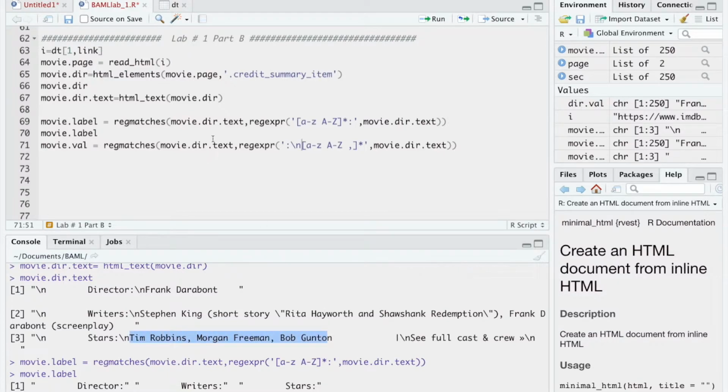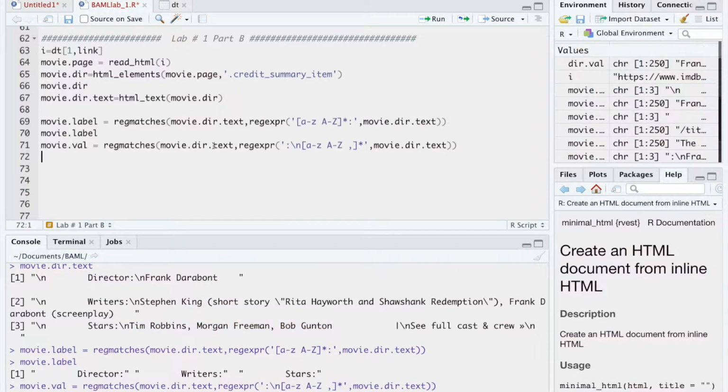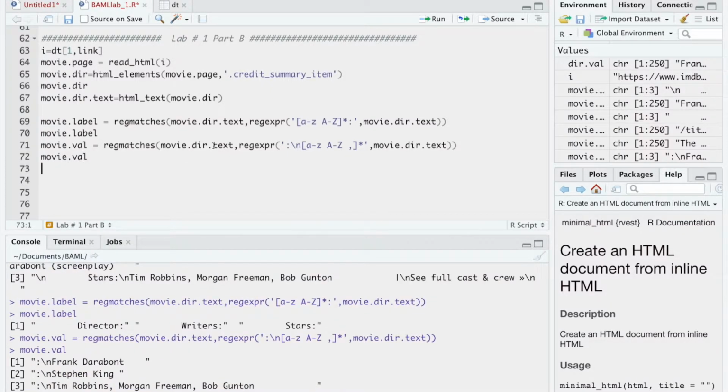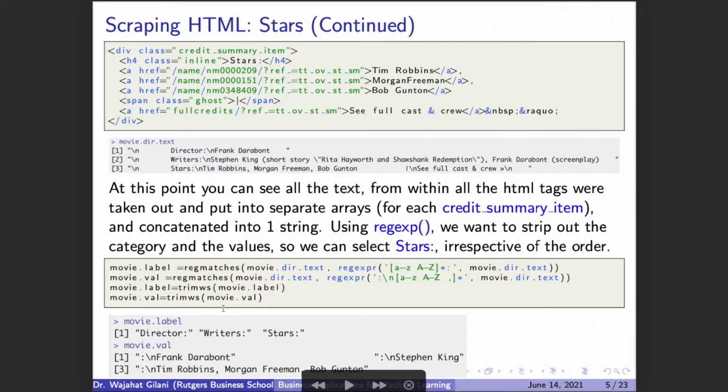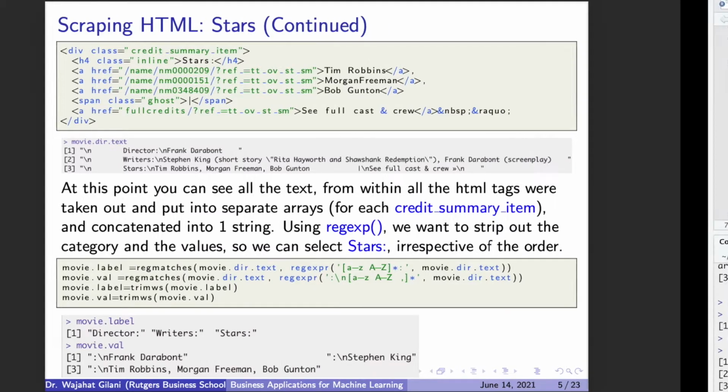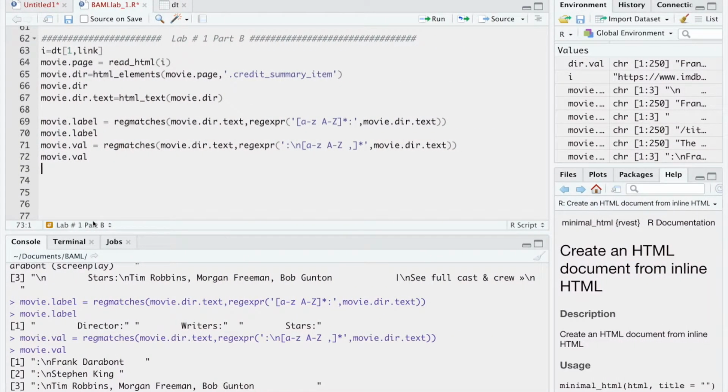So when I go ahead and I run this now, and do movie.val, bam, I got what I wanted, right? So now I have the labels, I have the values, right? And now what I want to do is I just want to clean this up a little bit. I want to clean up my text. So that's where I use the trim ws command.